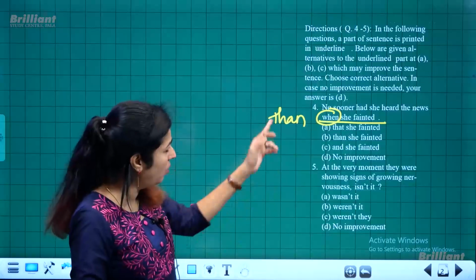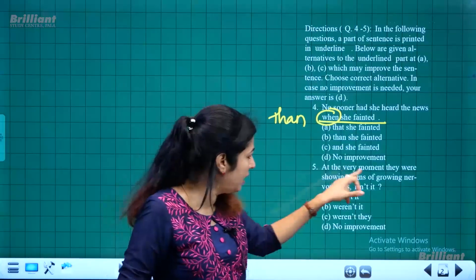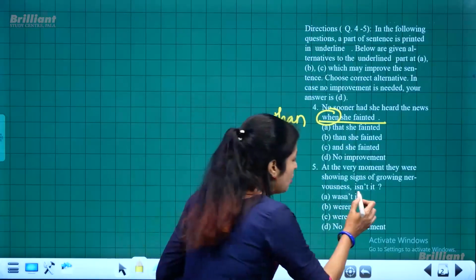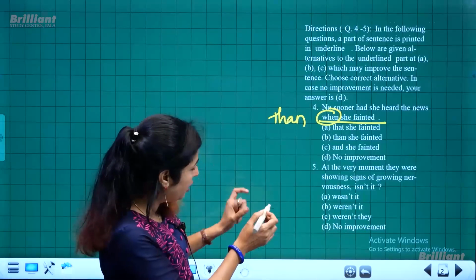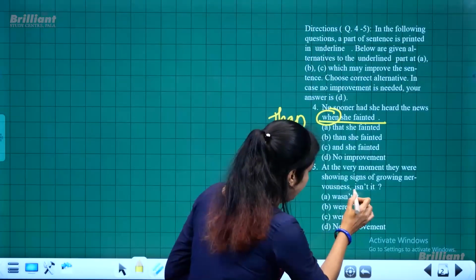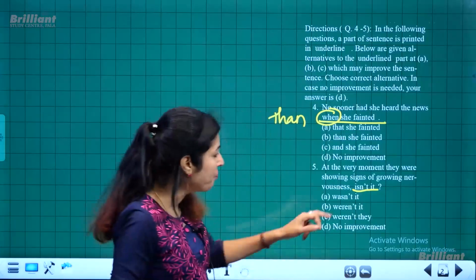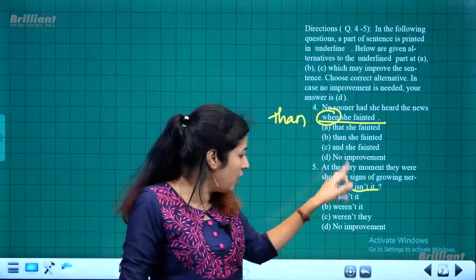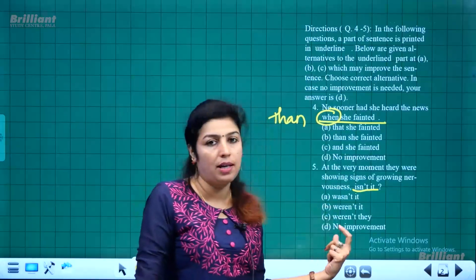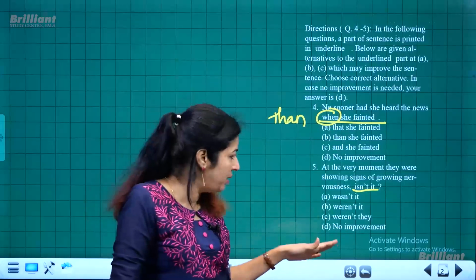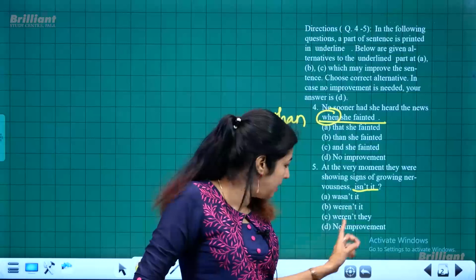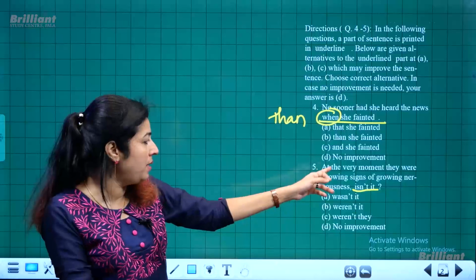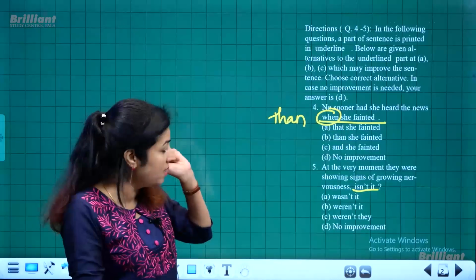Okay, now the next statement. At the very moment they were showing signs of growing nervousness, isn't it? Actually, it's not visible to you, but the isn't it part is underlined, very dim. If this is to be substituted with one of the options, you have to choose that option, or else if there is no improvement required, you have to choose the last option, no improvement. Let us look at the sentence. At the very moment they were showing signs of growing nervousness, isn't it?